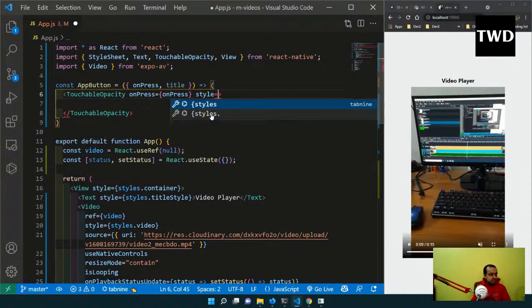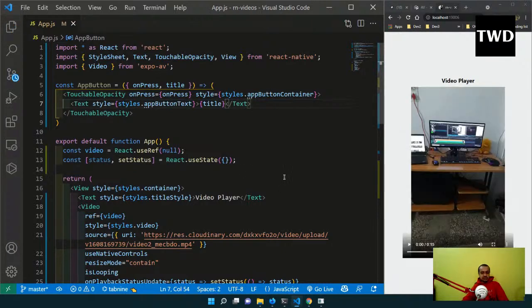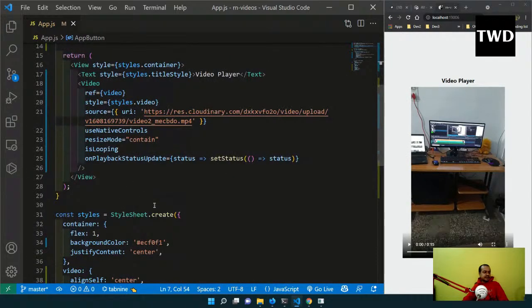Style equal to styles dot app button container, styles dot app button container text. Yeah, it is showing me right. Text is styles dot app button text, and title, and whatever the title will be there, it will be passed. Okay, so it is right. And anyways, we have not used AppButton, so we're going to use this app button now.